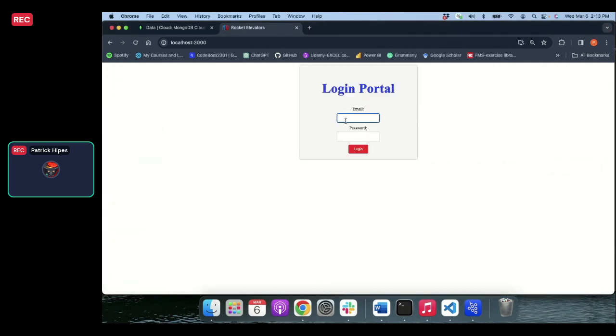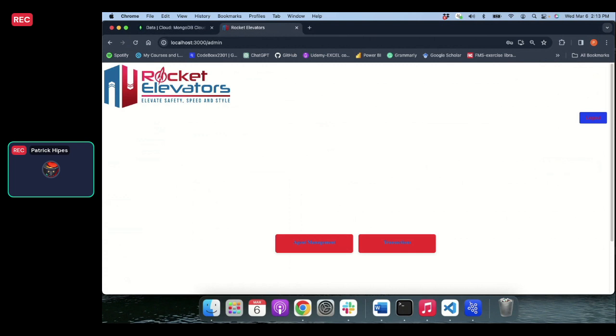So jumping over to the website using one of those users, we will first enter an incorrect password. You can see we have credentials failed. Entering the correct password, now you can see we've gained access.